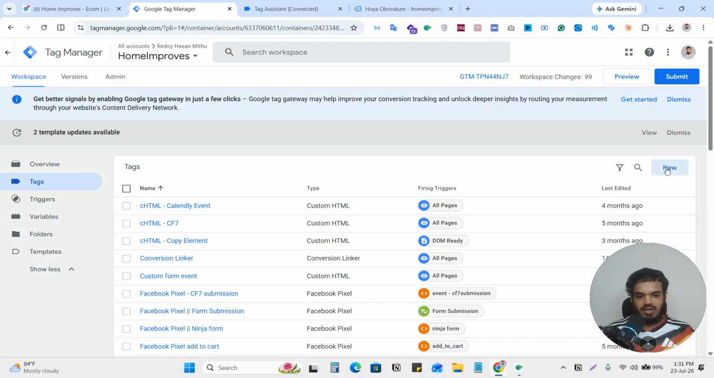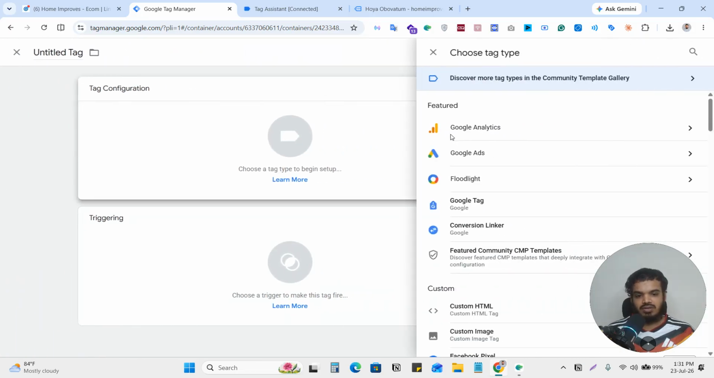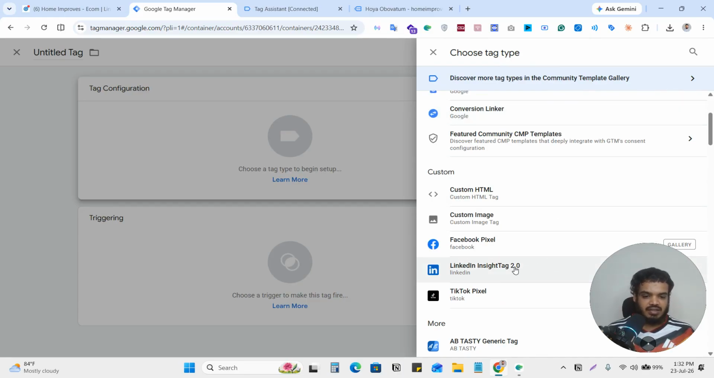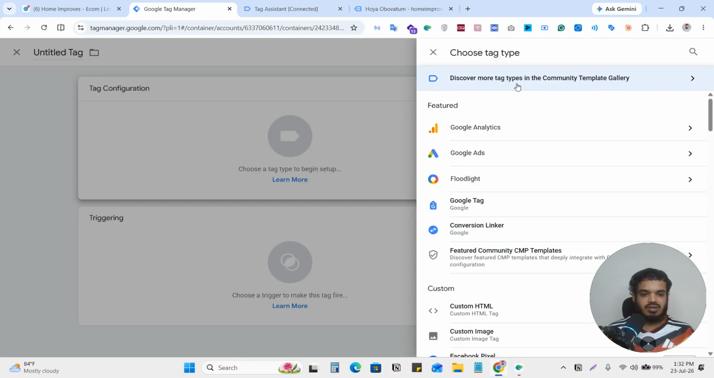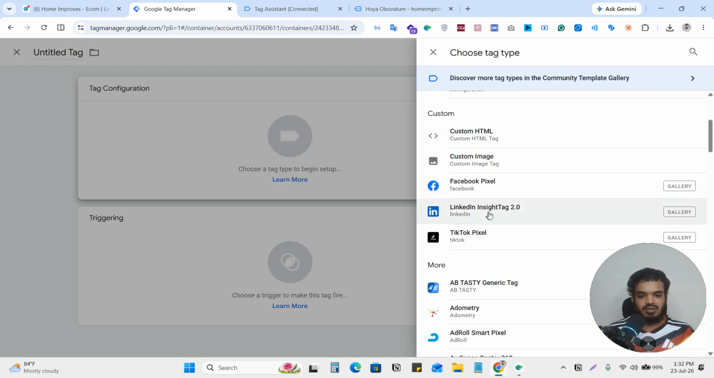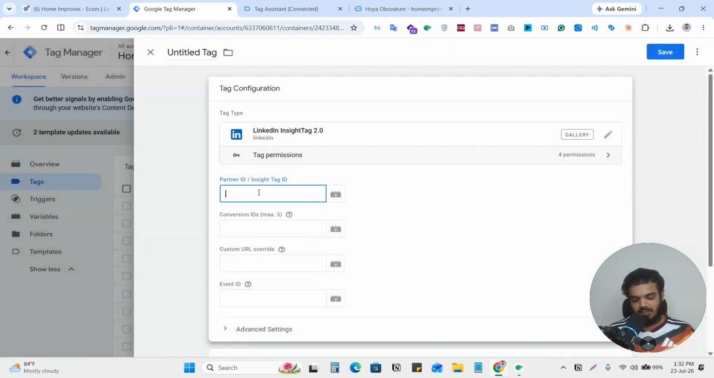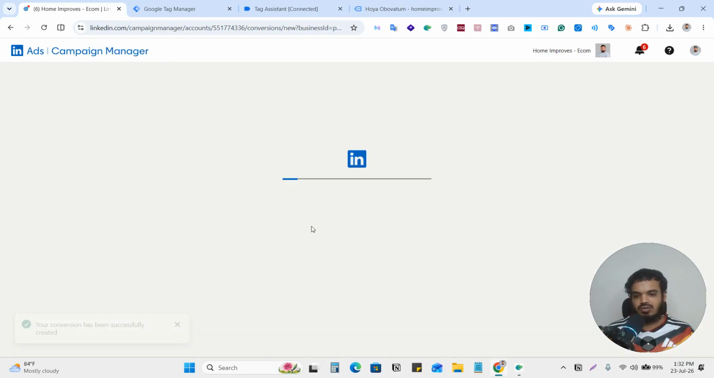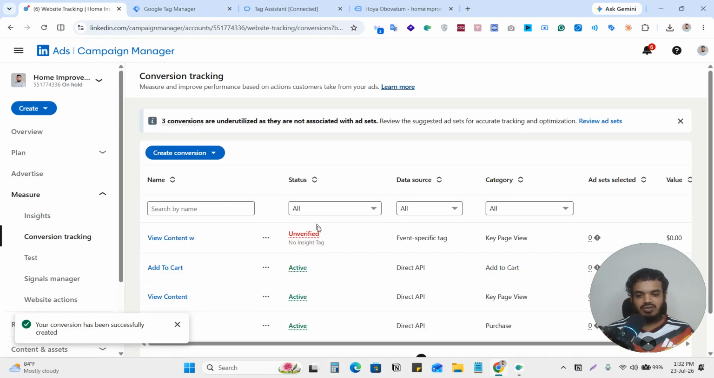Okay, so again new tag configuration. Now you will find that LinkedIn tag template here. You do not need to search for it and add it again to your workspace, this is for one time. So click this, and here we already have the partner ID. Okay, and now we need the conversion ID. For this, we need to create a conversion for add to cart.